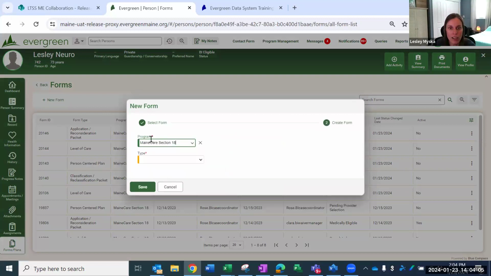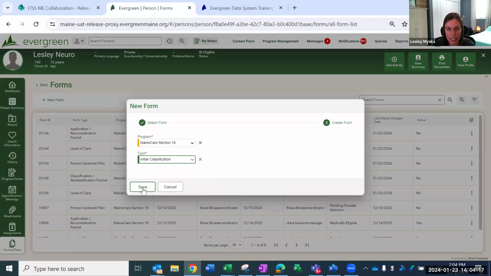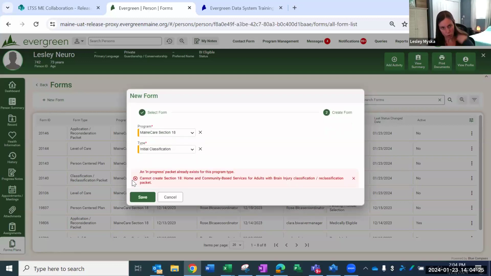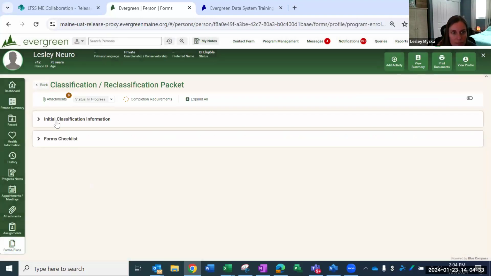So same deal, classification packet. There's lots more programs that you can choose, but we're going to do 18 because that's what you would be doing. And we'll do initial classification, but you can also do a reclassification for section 18 after the person's been receiving services for their first year. Oh, I already have one in progress, so it's not going to let me do that. Let's find the one that's in progress just so you can see it.